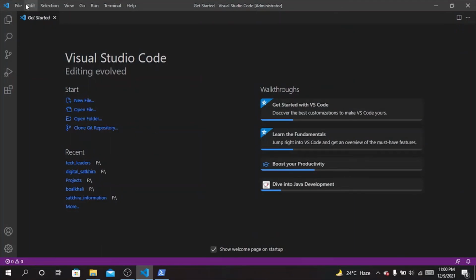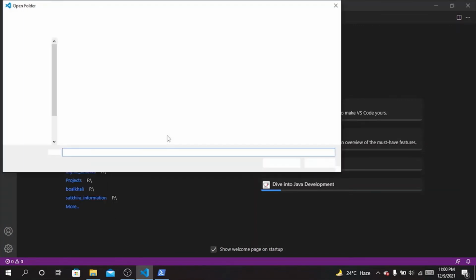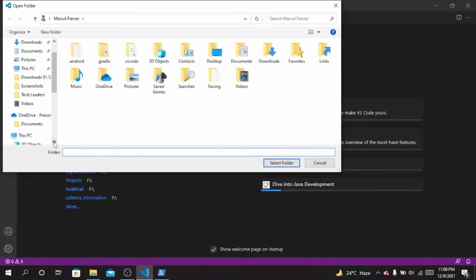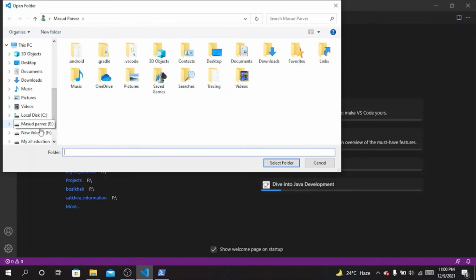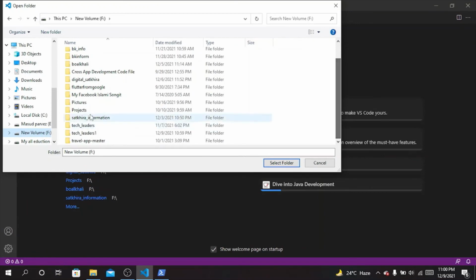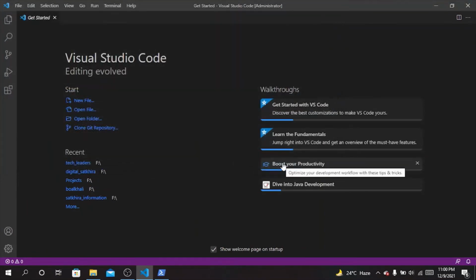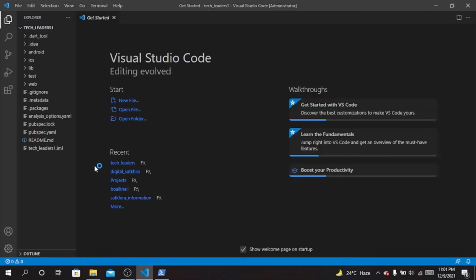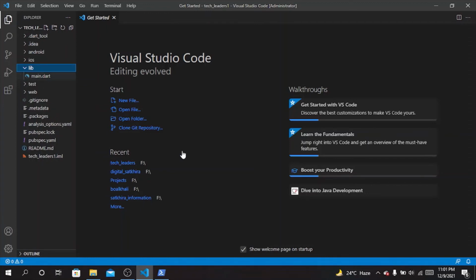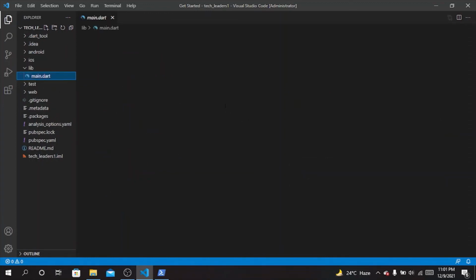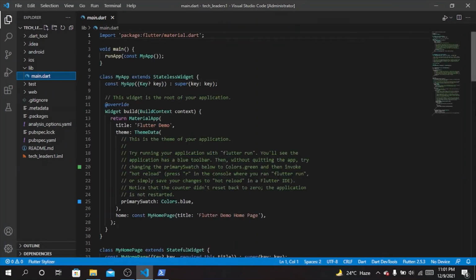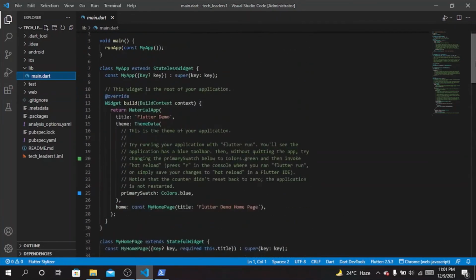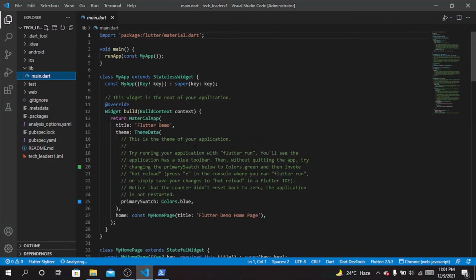Now I am going to Visual Studio Code, then Open Folder. My project is created in drive F, then Tech Leaders, then select. Here is my project. The lib folder, main dot dart is the default. Now you can code here and make any app, but the main project create system is this.